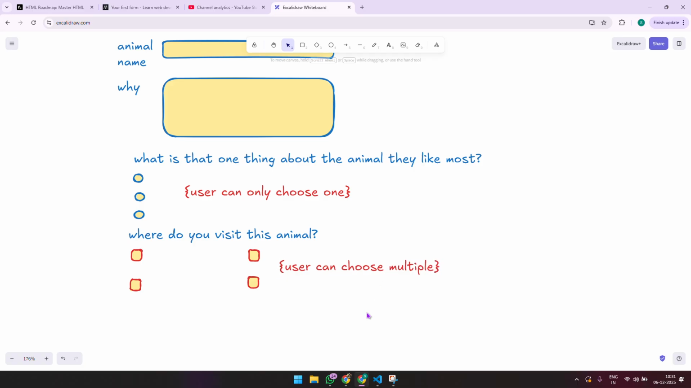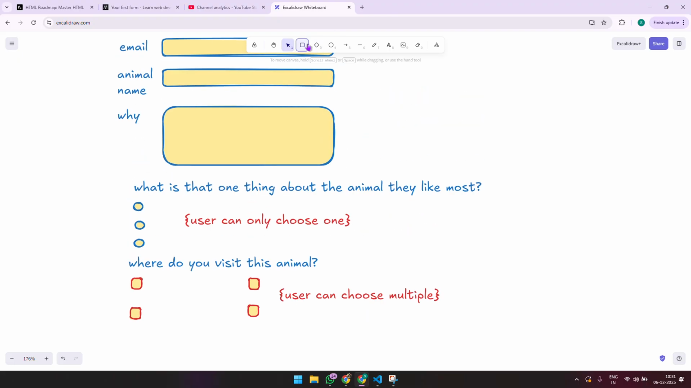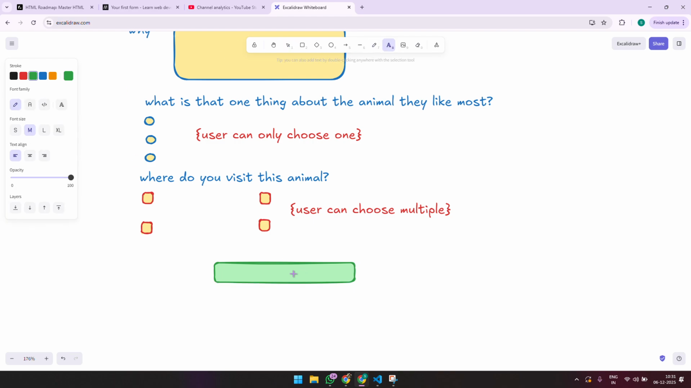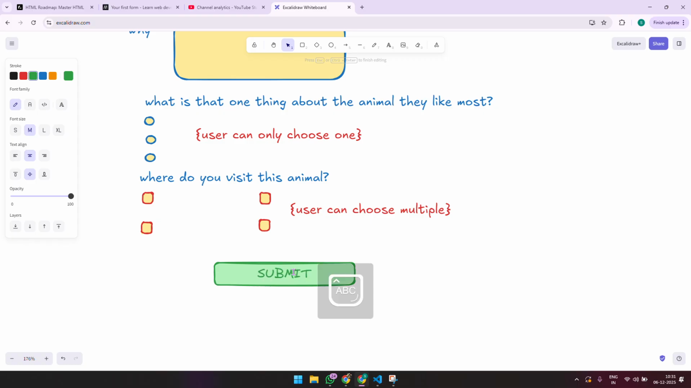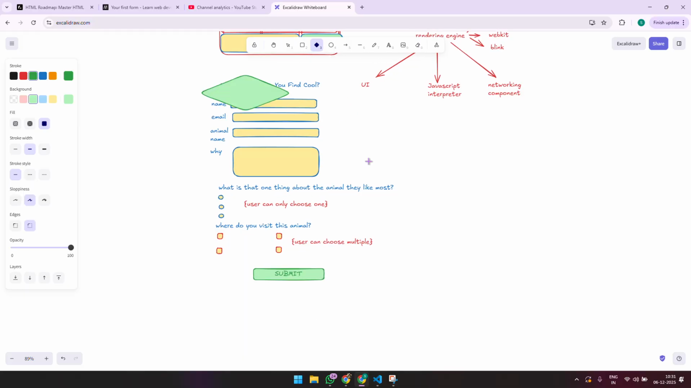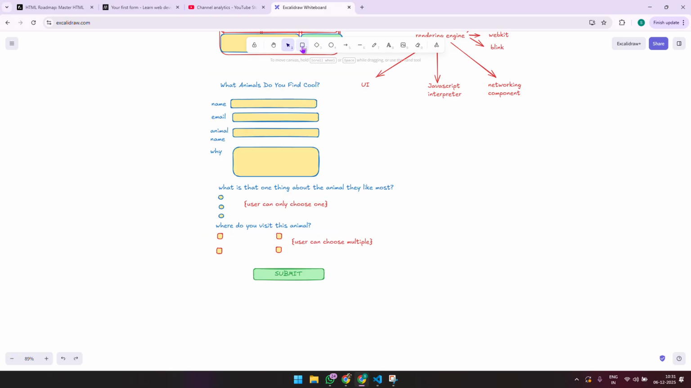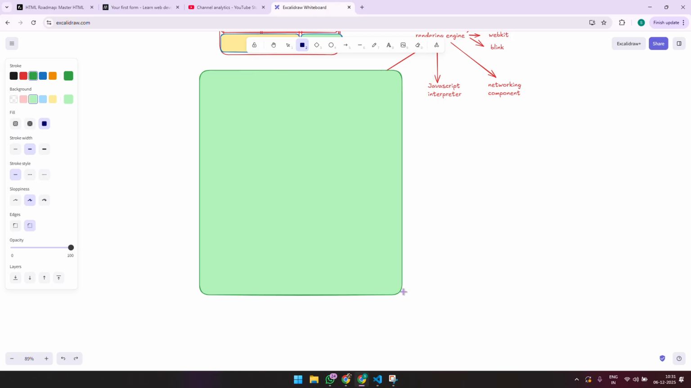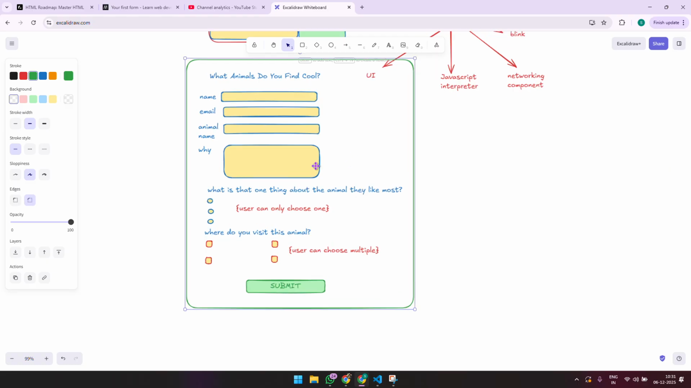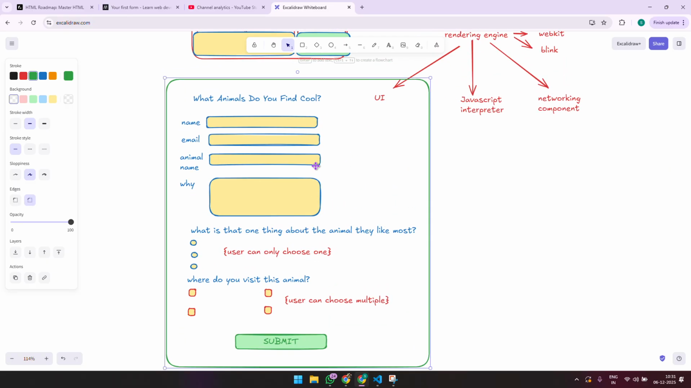What else? And then of course there should be a submit button to all of this, and we'll call this submit, right? So if we look at our form, this is how the form looks like, right? So we will try to replicate this form in our HTML code.